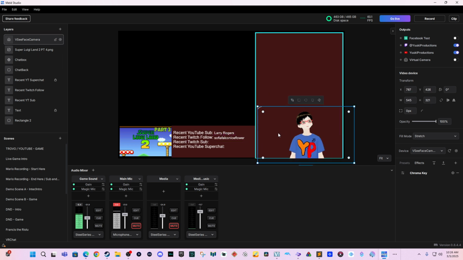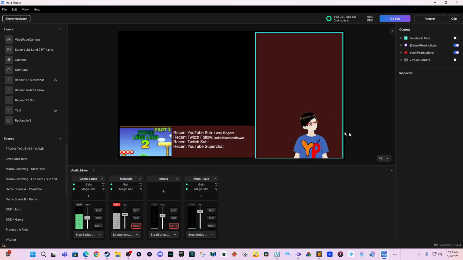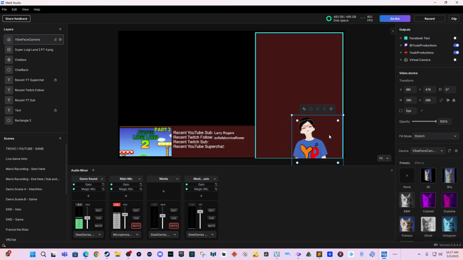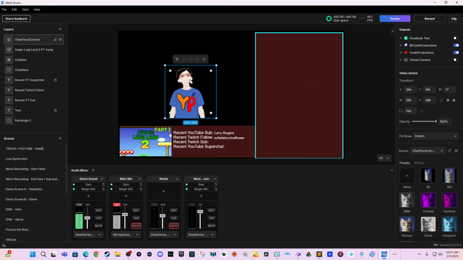Resize your avatar. Now, if you see that little area, you can even crop it out. You're fine. There's your VTuber model inside of Meld Studio. Now, obviously, if you want a background, go nuts. It's up to you. But VTubers are now welcome into Meld Studio.